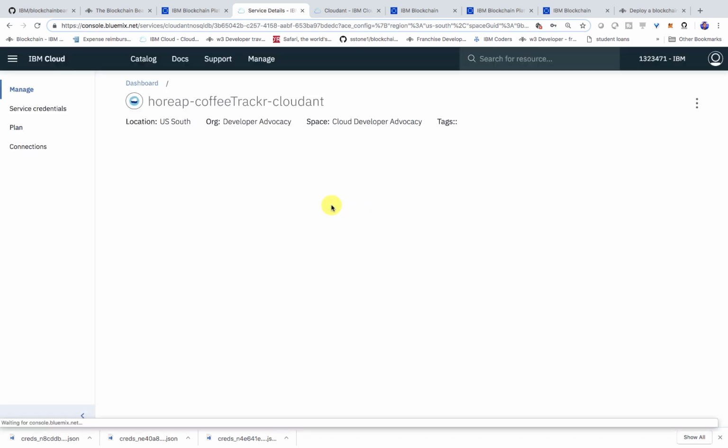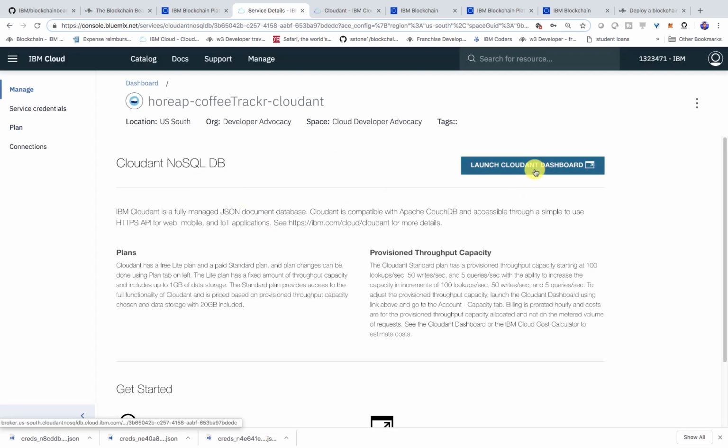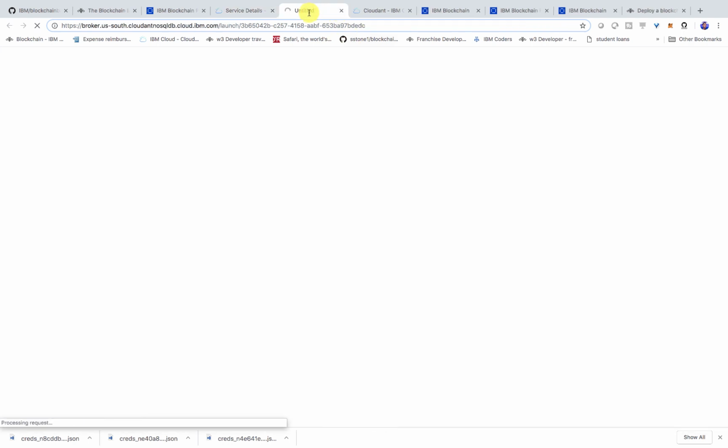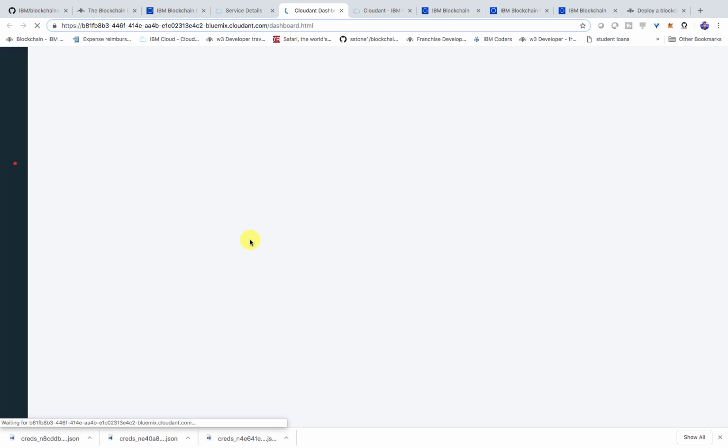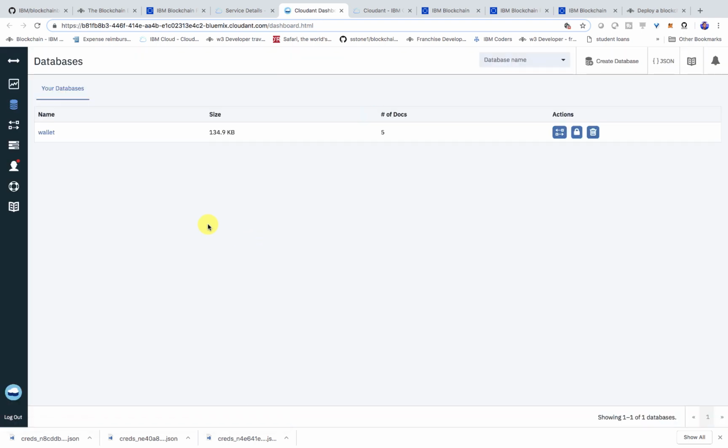Once your service is created, you should see something like this, and then you can go ahead and hit this Launch Cloud Dashboard. What we need to do now is create a database, and we have to store all of our network credentials in this database.